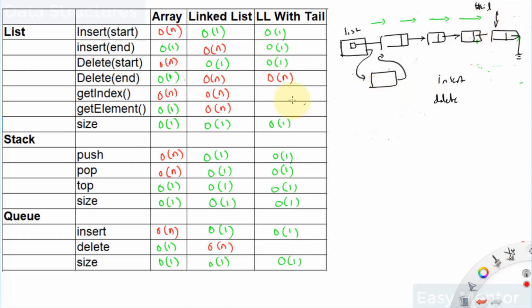To understand getIndex, again, this is going to be order of n. The tail is not going to help with getIndex because traversal has to be done anyway, and getElement as well is order of n. And deletion of the queue is something that we have to see. When we have the tail, again, deletion is order of n here, because deletion is not optimized when we're deleting from the end. The queue deletion remains order n. So this is the matrix that we have built.